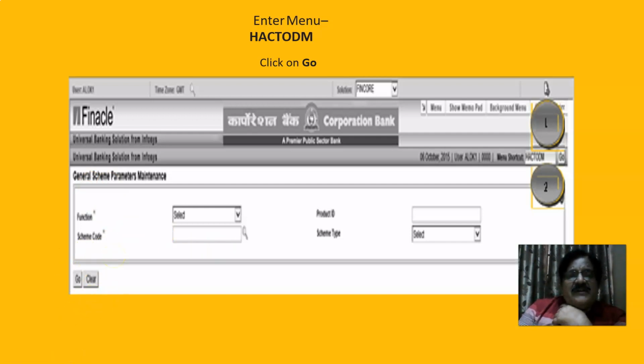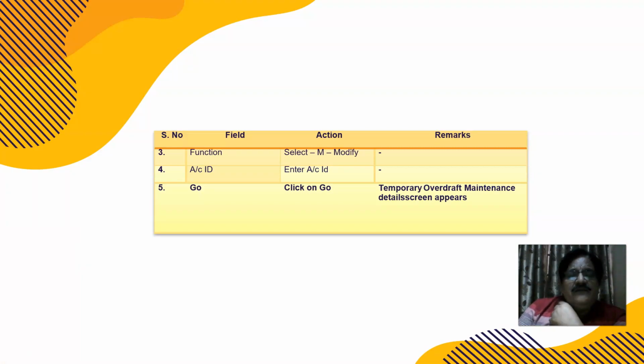So this screen appears. The function is always modify in case of giving a temporary overdraft. It is never addition the first time. It is always a modification. So again click on go, and select the function M, modify. Then the screen for temporary overdraft maintenance appears. The detail screen appears on your laptop or computer, and here you get this function M.